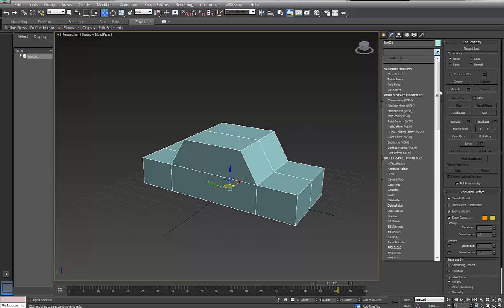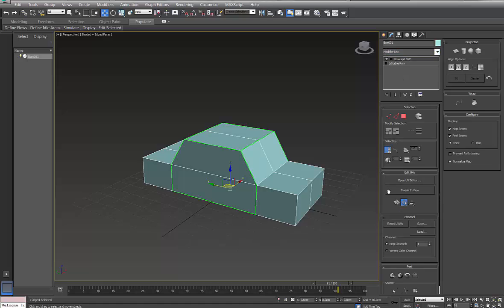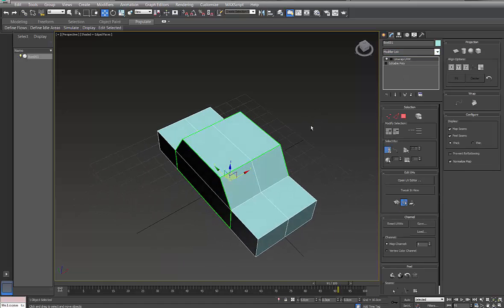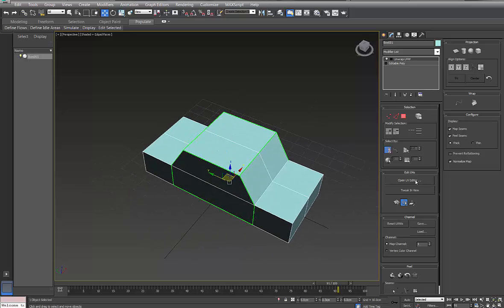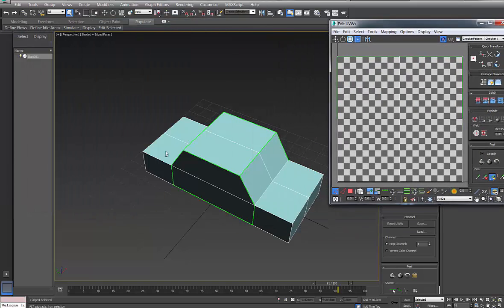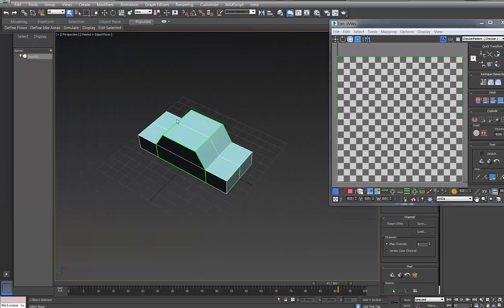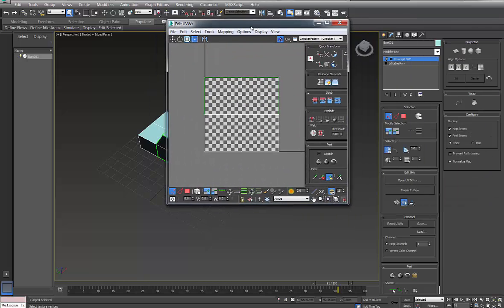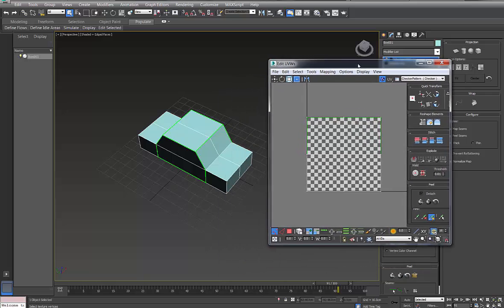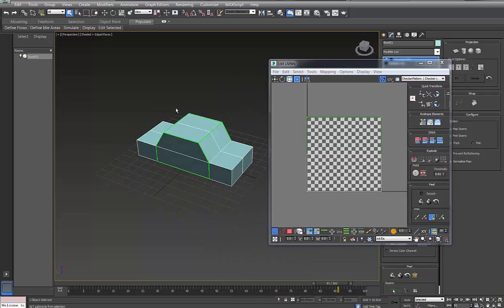So what we'll do is we'll go down into the modifier list, and specifically we're looking for Unwrap UVW in that modifier. We click on that, we get this option, and the first thing we're going to do is click on the open UV editor, which popped up in another window, and I'm just going to do it over here. I've got a whole bunch of faces that are not really assigned properly at this point in time.